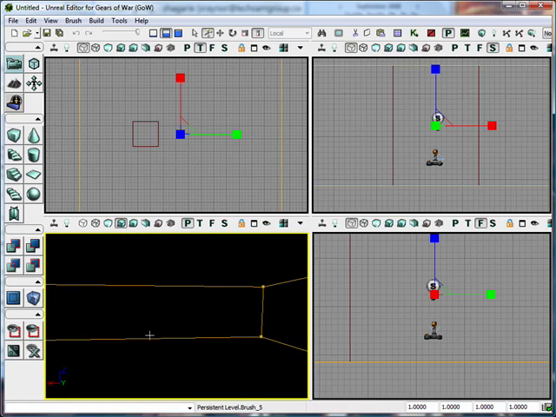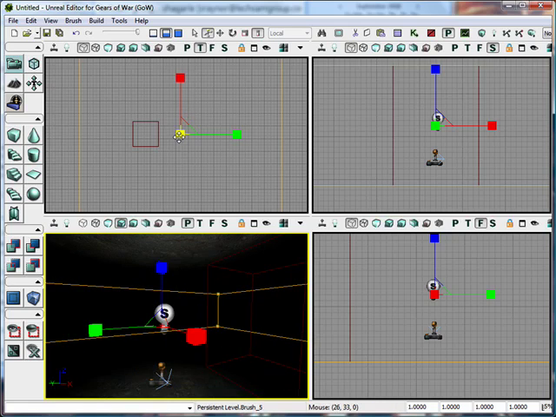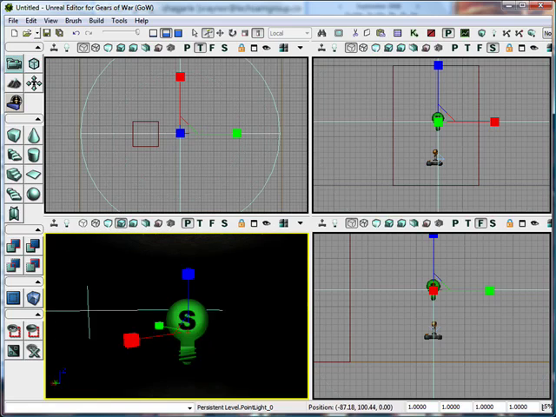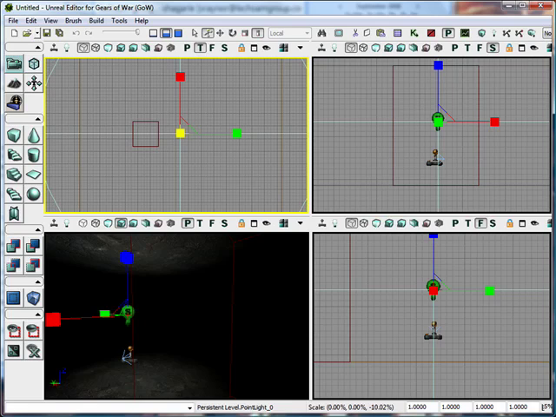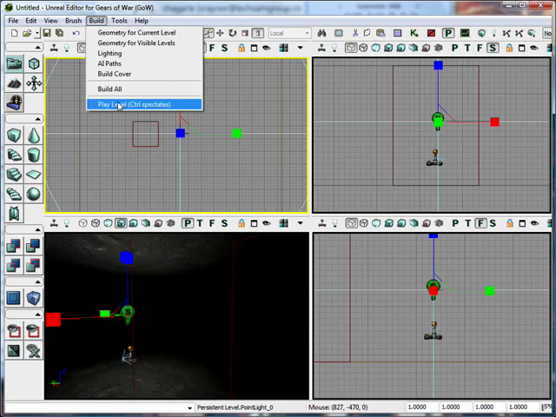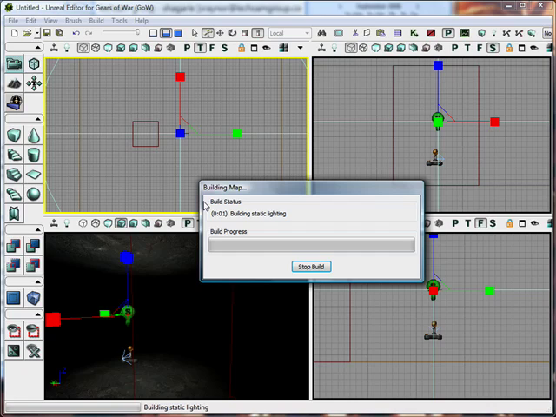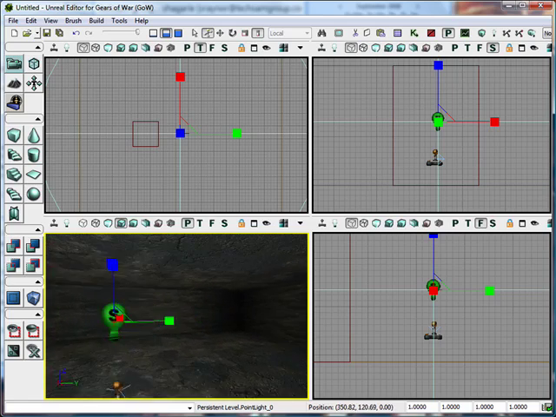A lot more room here, and that brings a new challenge. Our light is not intense enough, so let's go ahead and change the lighting, scale it up. Let's go build lighting. Go okay. And here we go. We have a lit up room which is bigger.